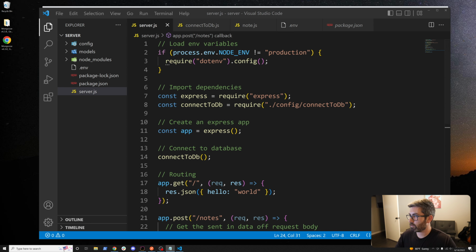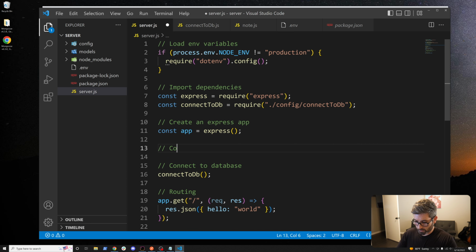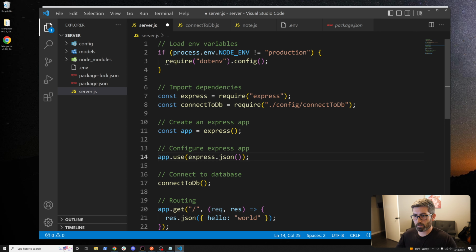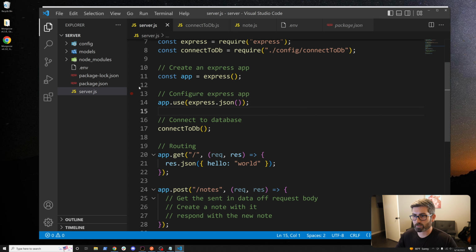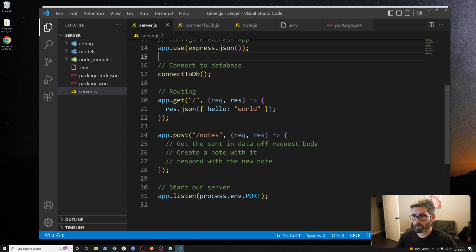So it's just one line. So let's add a new section right below here. We'll call it configure express app. And then I'm just going to paste in the line. It's app.use express.json. And this will make it read JSON off the request body. So anyway, let's go back down here.